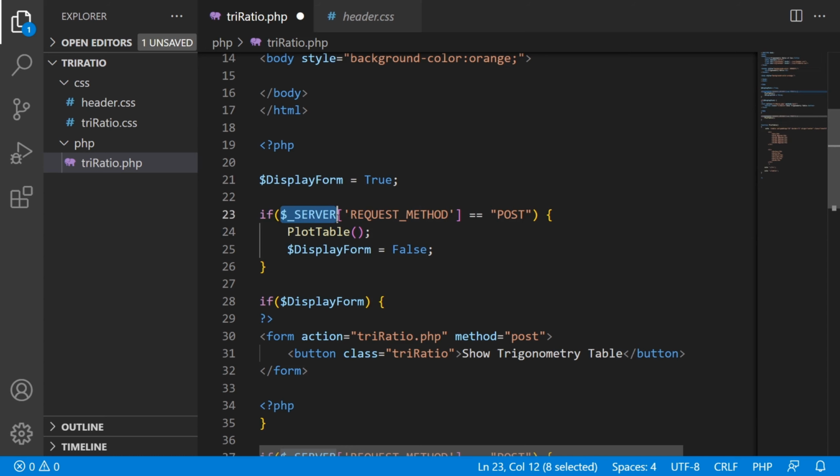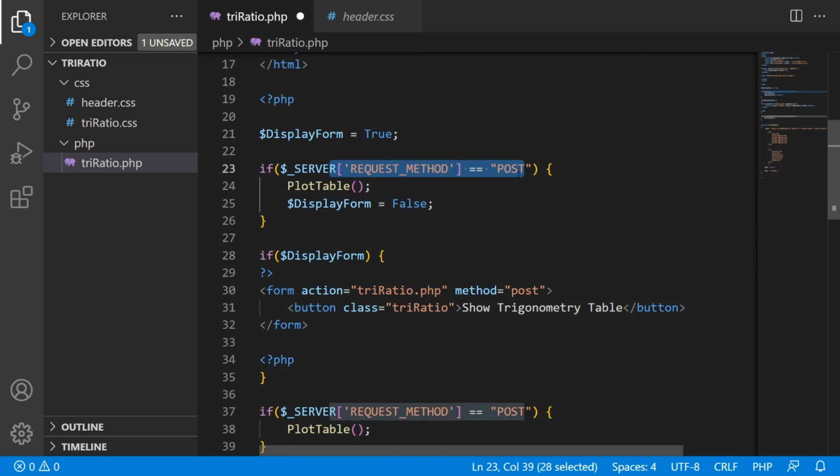And then if server request method is equal to post, then we're going to be actually plotting our table, and we're going to be hiding our button. So this form action equals to post, basically we get it from here, and I'll explain what that does in just a bit. So now we're going to be creating an if tag, and we're going to quickly just close off the PHP here. So we're just creating a new HTML tag here for our show trigonometry table, and here we're going to write the form action is equal to post, and then we're going to put the button there. So as soon as it's post, then it's going to hide this button.